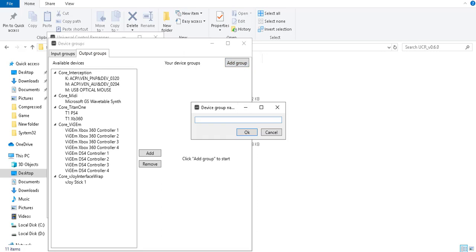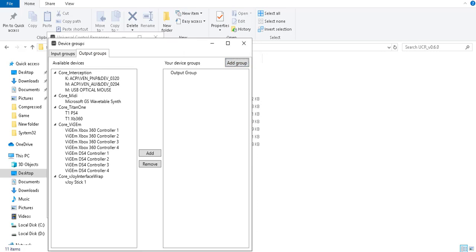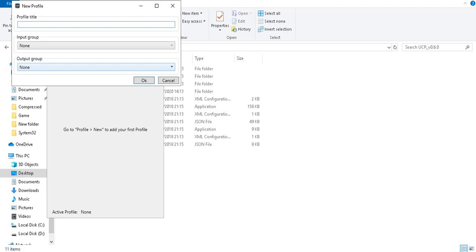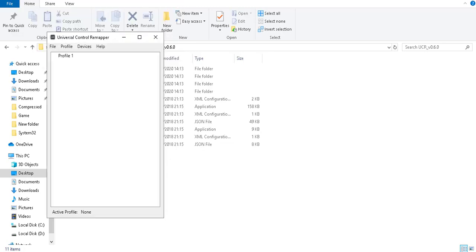Now click on Output Groups, add a new device group, and add ViGEm Xbox 360 Controller 1 to that group. Go to Main Menu, Profiles, New Profile, name it anything you like, but remember to choose the device groups you configured before. Now double click on New Profile and Remap Controls.